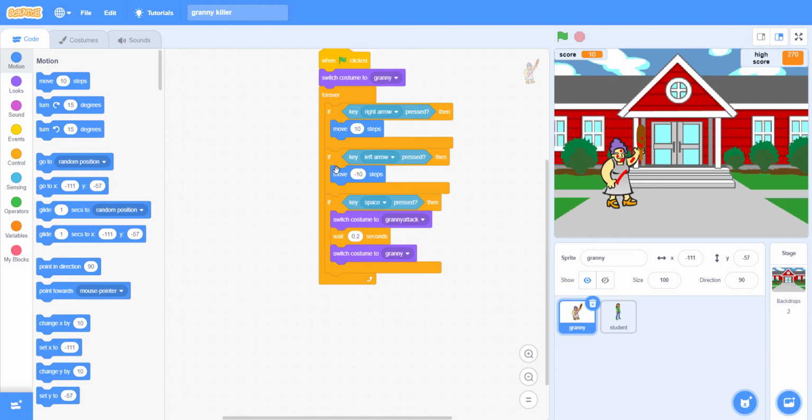And if key left arrow is pressed, move minus 10 steps. So right arrow, left arrow. And if key space is pressed, switch costume to granny attack, wait 0.2 seconds and switch costume to granny. So if you press the space bar, it will switch to granny attack and beat the students.